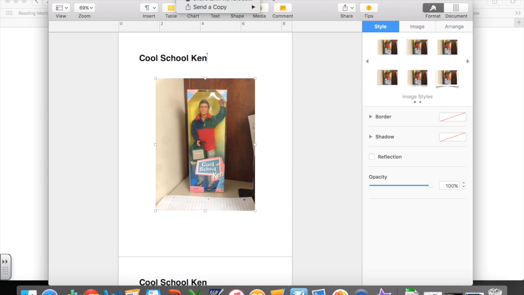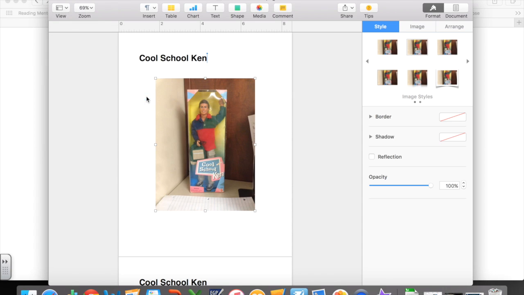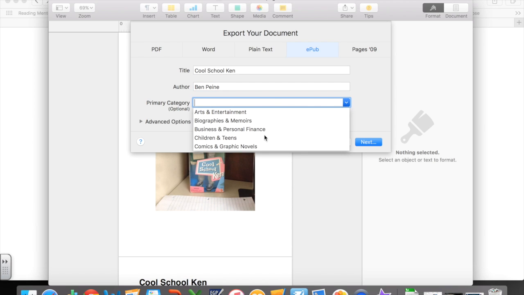So then you click share, send a copy, file, export to EPUB. This is a file you're probably not familiar with. You have to make sure you change the name of the author to whoever you are. And then we're always going to change the category to children and teens.